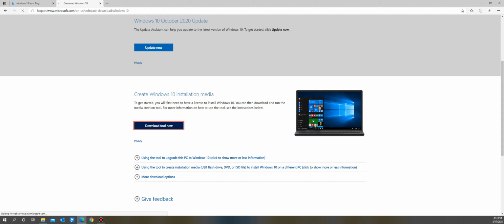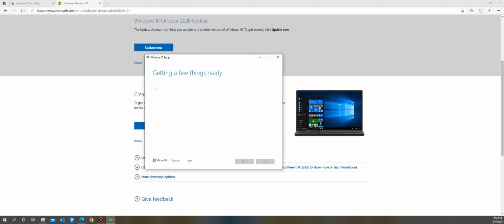We'll download the tool. And as you can see, it's downloading on the bottom corner right here. So once it's complete, let's open it. And it's asking us if we want to make changes to your device. We'll hit yes. And it's getting a few things ready.